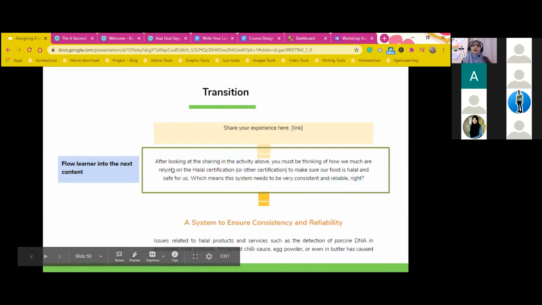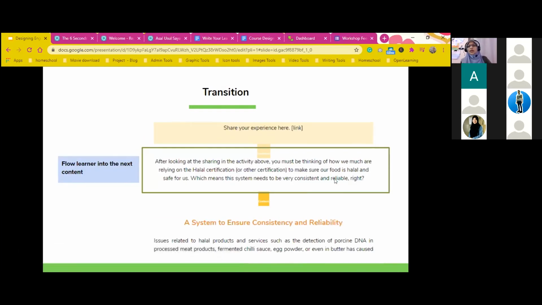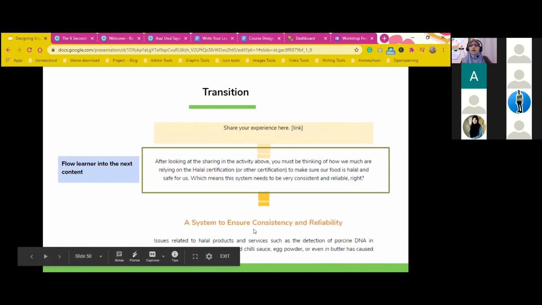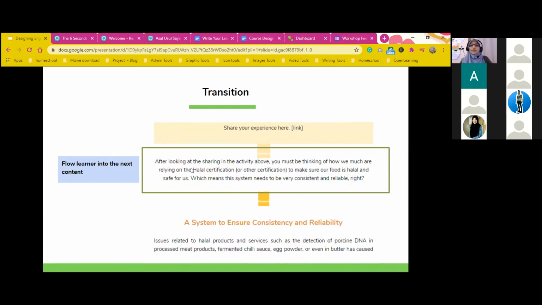So I go and give them this line: After looking at the sharing in the activity above, you must be thinking of how much we are relying on the halal certification. So they have looked at the scenario, they have shared, and then I want them to go into the topic. What I'm doing in the transition is to get them to see how much we are relying on the halal certification to make sure our food is halal and safe for us, which means the system needs to be very consistent and reliable.